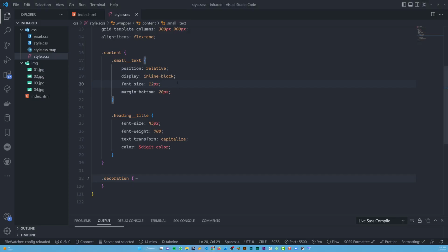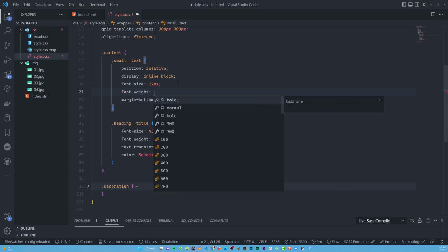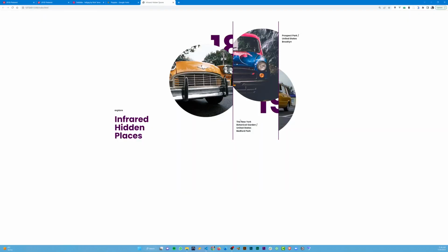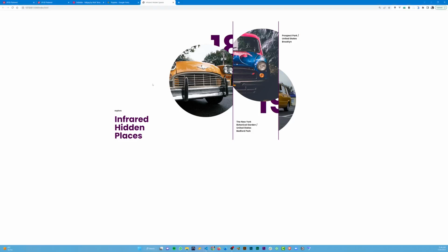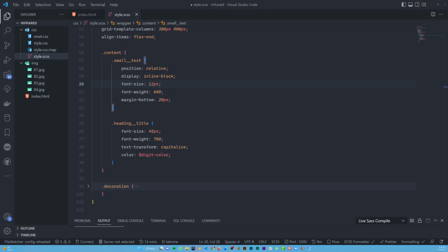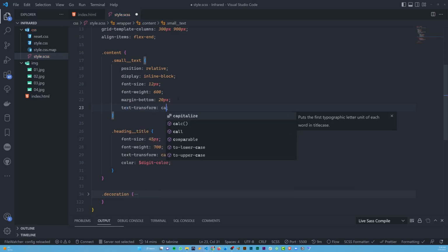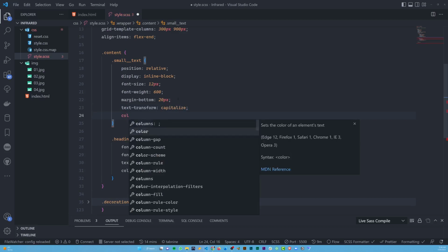Okay. Then we'll set font weight to 400, 600. Letter spacing 10 to 10. All right. So text transform will be capitalized, and we'll set the color to orange red.